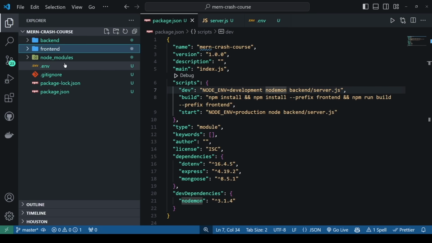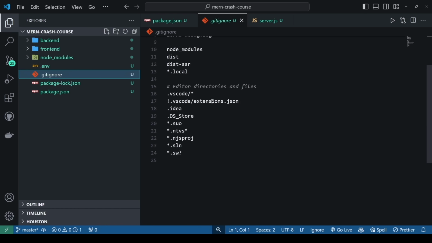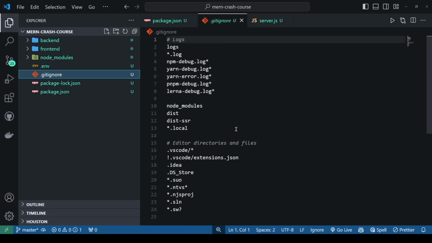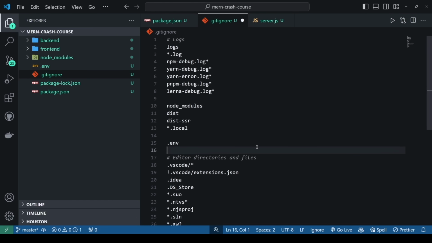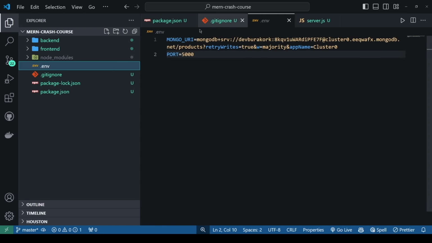So now this actually ignores all these folders and files. I also want to ignore the .env. Let's put it and save. And as you can see now, .env is grayed out. That means this is ignored by Git so that nobody can see our environment variables.